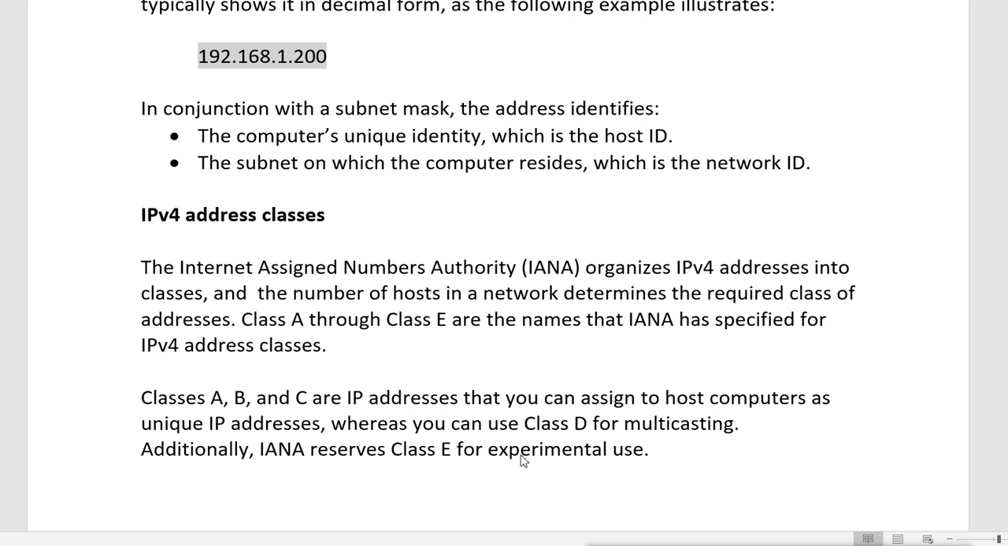D is for multicasting. Multicasting means it is for some applications or devices which use a unique IP address from the D class, and E is left for experimental use. So we have only class A, B and C for public use, for commercial use.